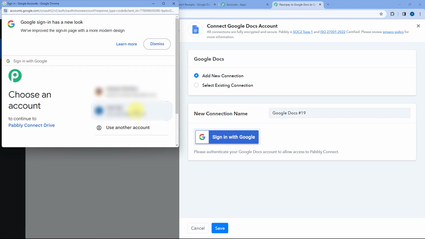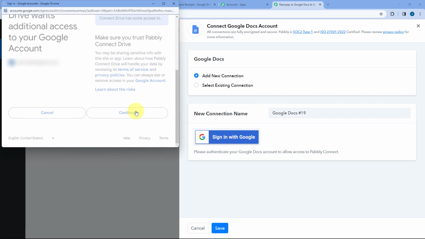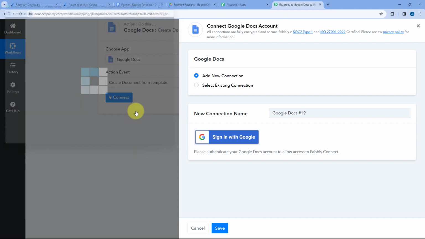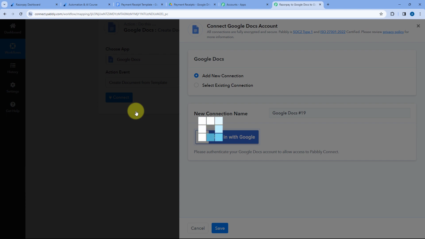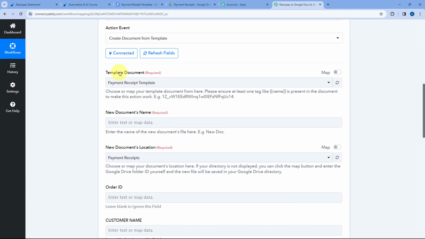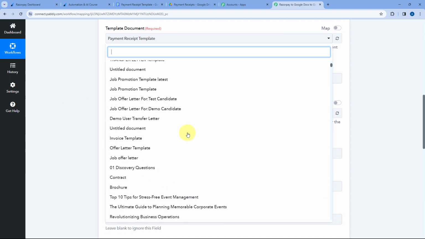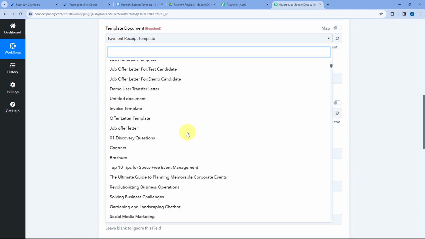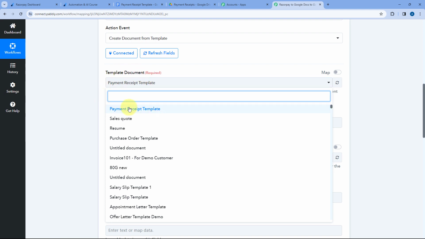And after that, just select your Google Docs account in which you have created the template. Then just scroll down and click on Continue. And as we click on Continue, we will see our Google Docs account will get connected with Pabbly Connect. After making this connection, the first thing it asks us is the template document. So here in this dropdown, you can see a list of all the documents which you have created in your Google Docs account. Out of all of this, what is the document which you want to use as a template? We have to select that from this dropdown.